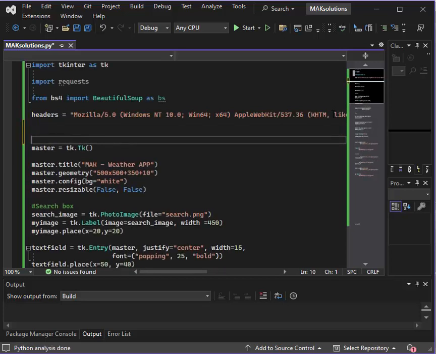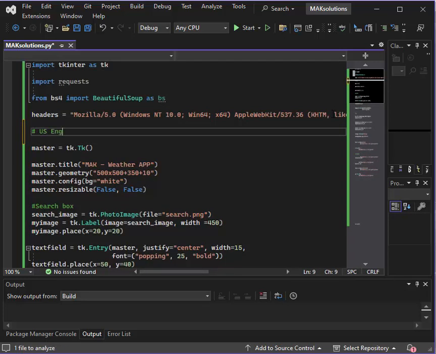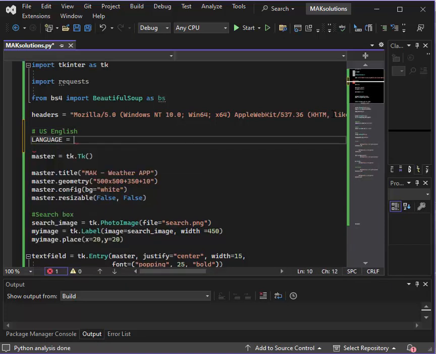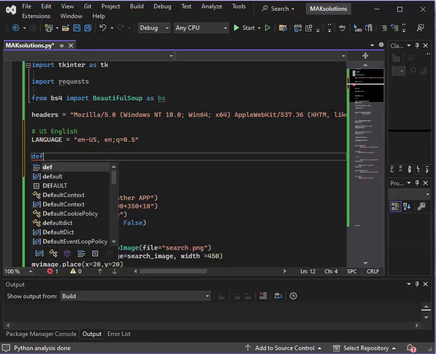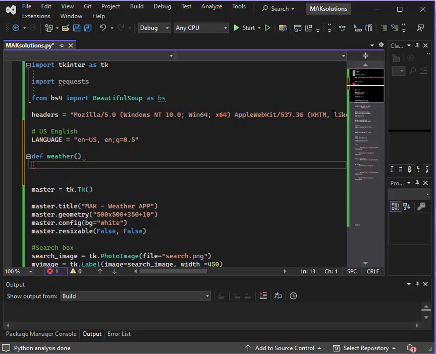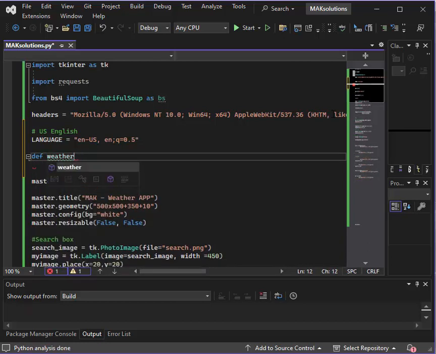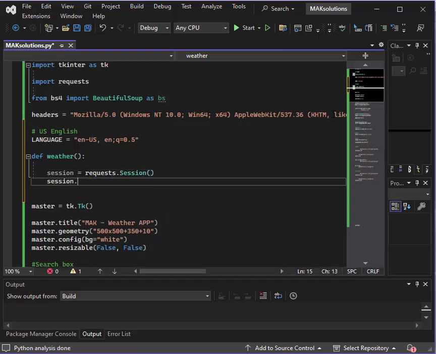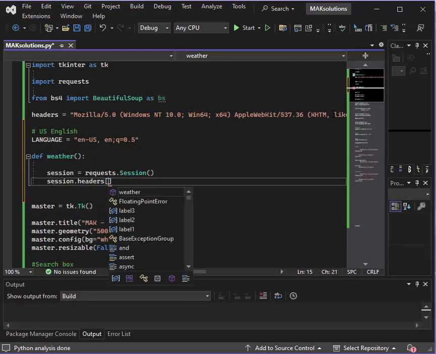These are the browsers and their versions. Now next, include the language in which you want the information from the website. The language is English, definitely. Next we will define the function. This is the function which gets the data from the website, and after scraping and getting data, we will store that data in our variables, and then we will show it in our application.